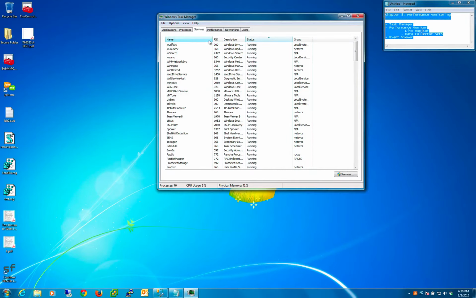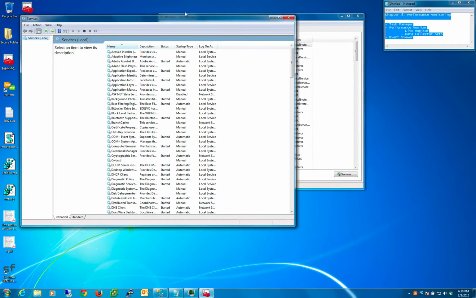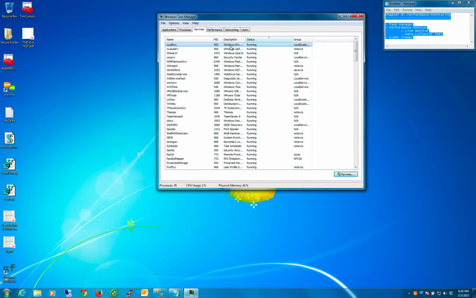So this tab functions really similarly to how the services.msc tab functions. In fact, if you click this, it's got a link to that services snap-in that you can launch right from the task manager. The only thing I think this gives you that the services snap-in doesn't is the PID, or the process ID.